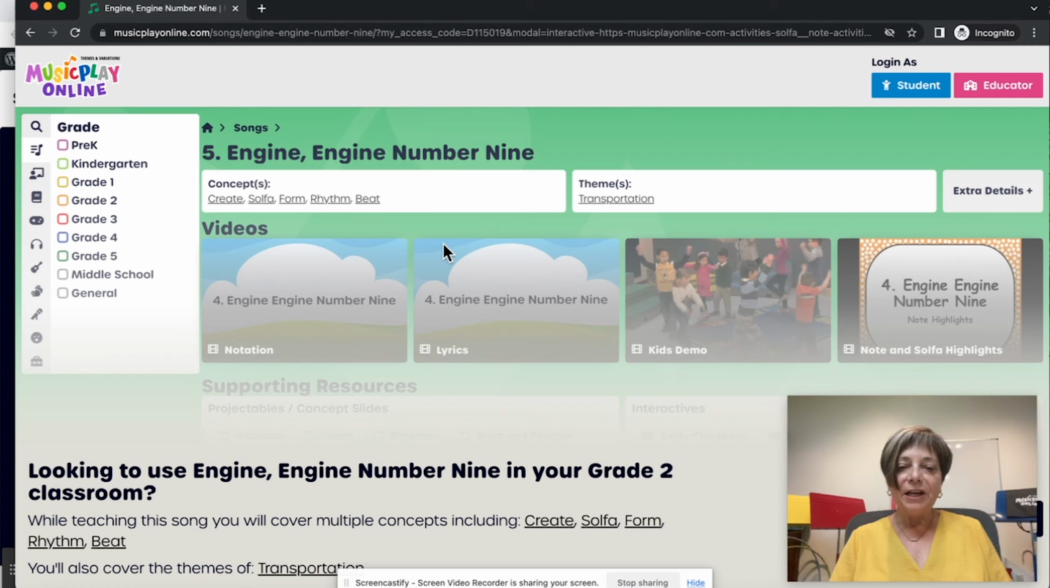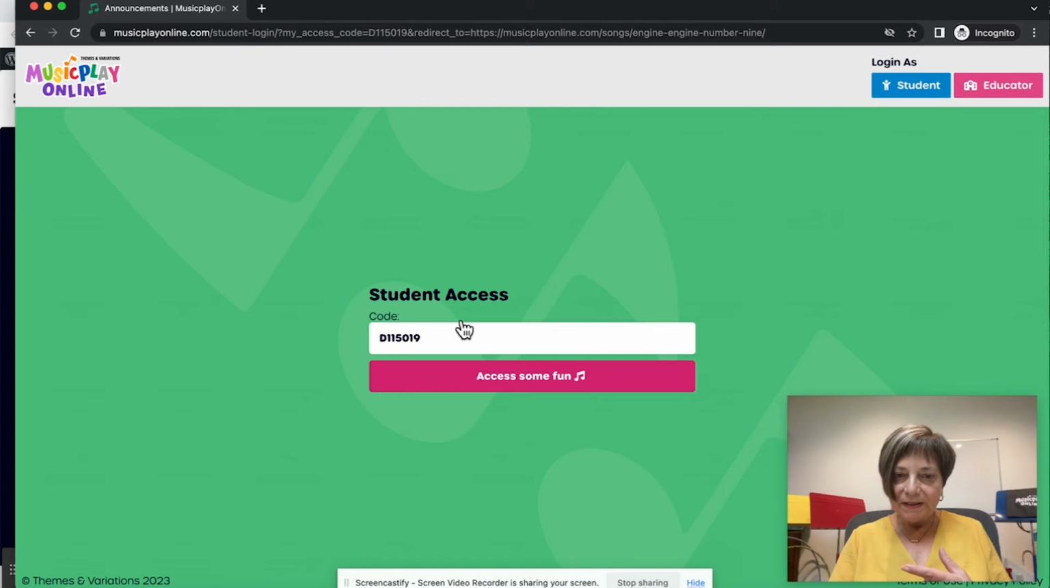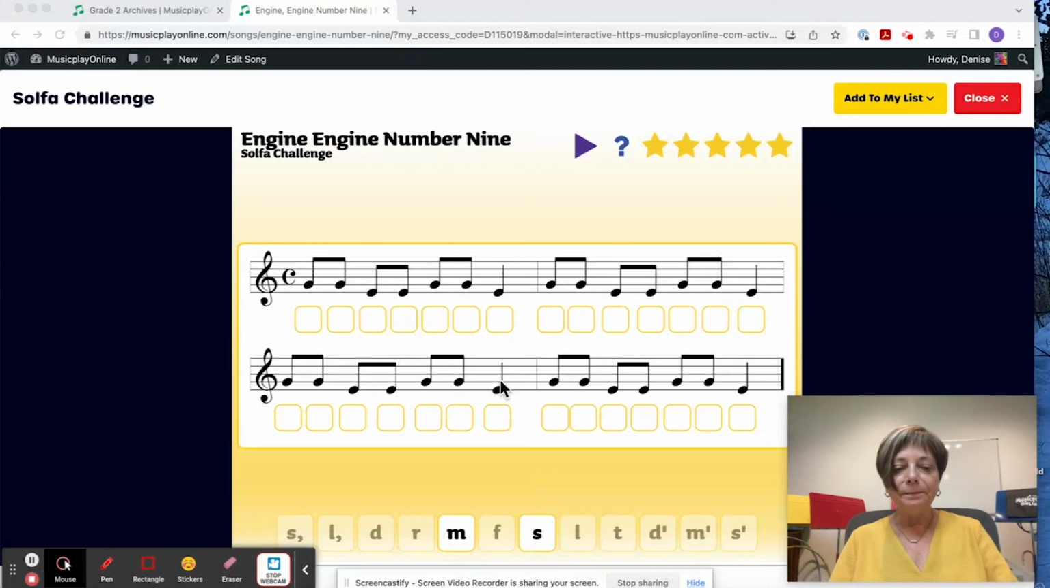I'm looking to use Engine in my classroom. There we go. I'm going to log in as a student. My code is already there. Access some fun, and I'm in. This is a cute little note naming activity.